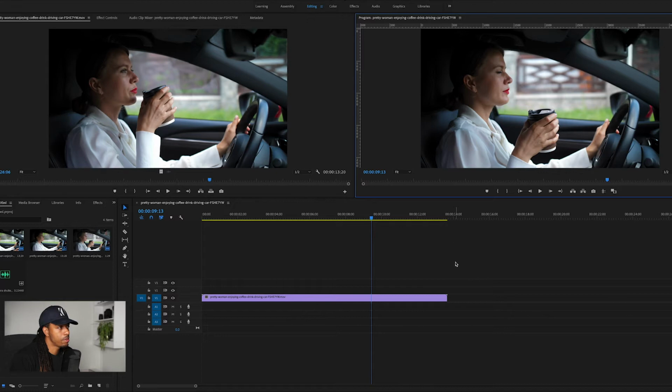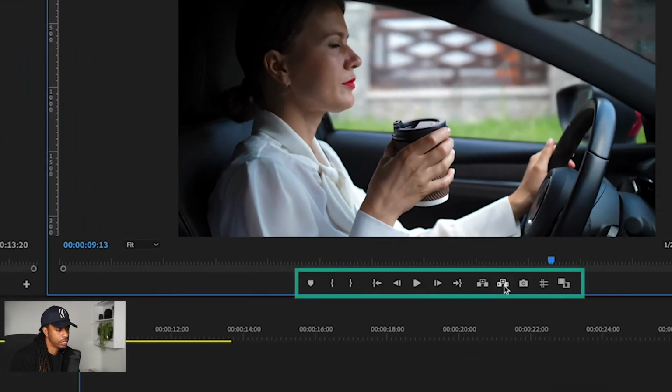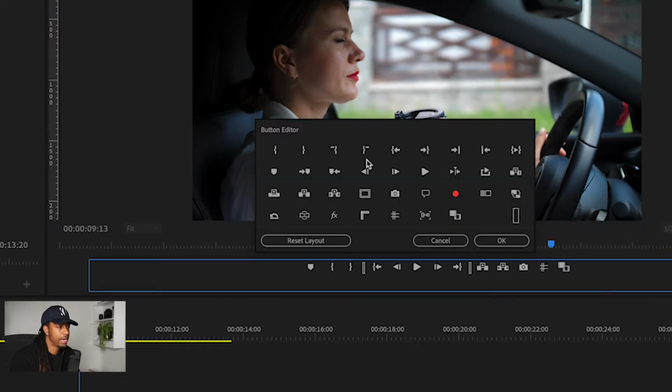So what we're going to do is come up to the program editor, and just in this toolbar section right here, we have a number of different tools. The one that we're looking for is the export frame, and this one is the camera icon right here. Now if you don't see it here in the default list, what you'd have to do is expand using the button editor, and that gives you all the options available within this particular toolbar.